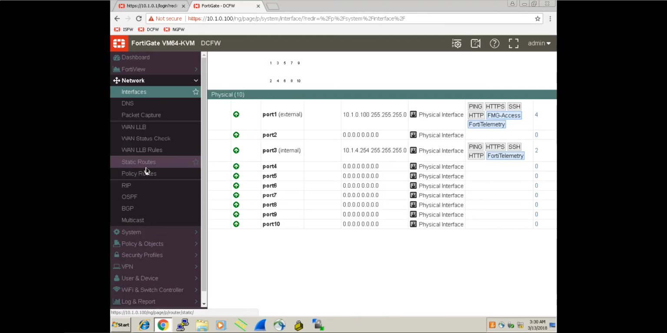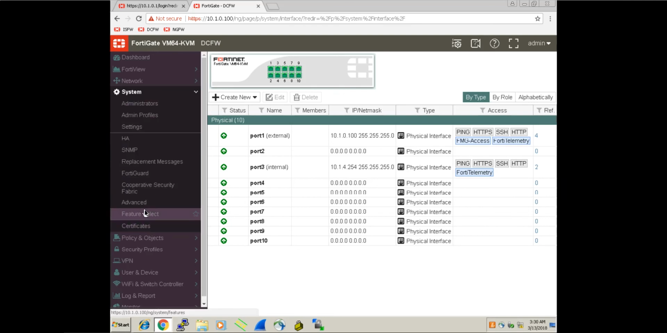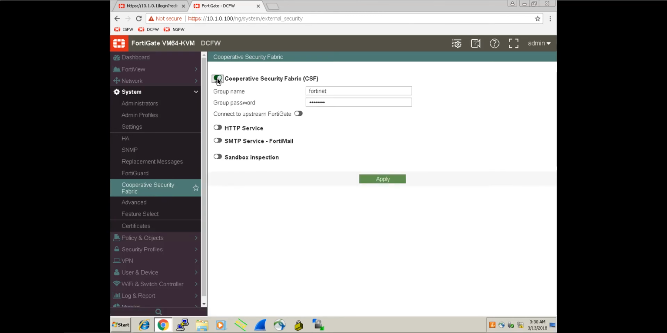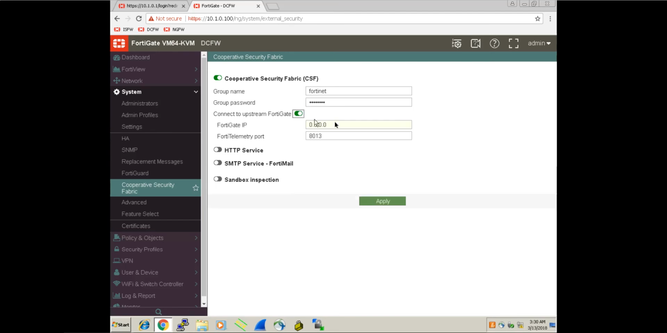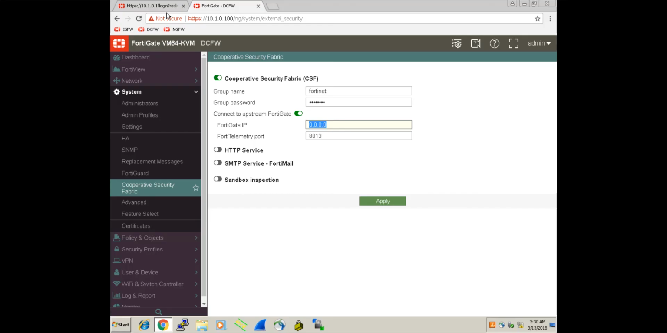And now that that's taken care of, let's go to our System Settings and let's go to our cooperative fabric. Let's go ahead and turn it on, right? So Fortinet, we'll leave it at Fortinet. Make sure you put in the correct password. Okay. And we are connecting to an upstream FortiGate, and that upstream FortiGate is going to be the NGFW at our perimeter.